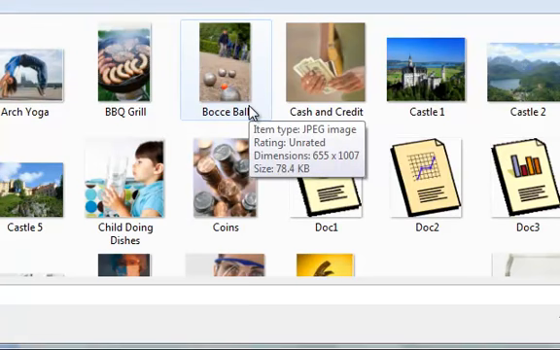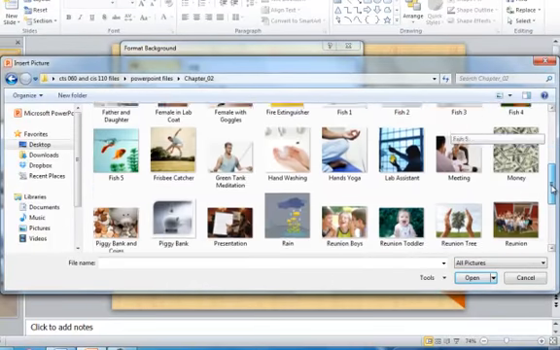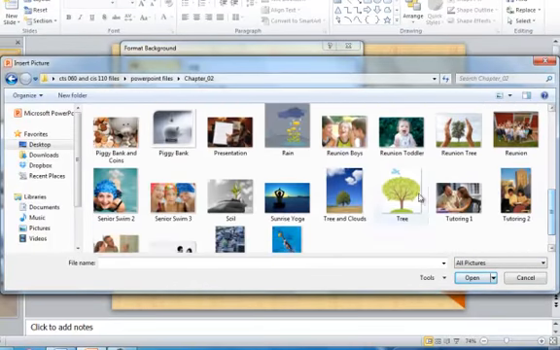In little bitty red circle bullet number 1, 2, 3, 4, 5, we're going to find the one that says Sunrise Yoga. And they're in alphabetical order. So there's Sunrise Yoga right there. You can either double click it or you can click Insert. And that's what we're doing here.